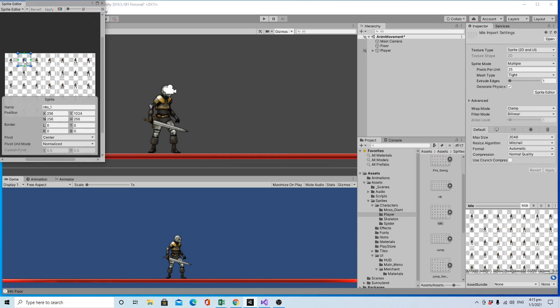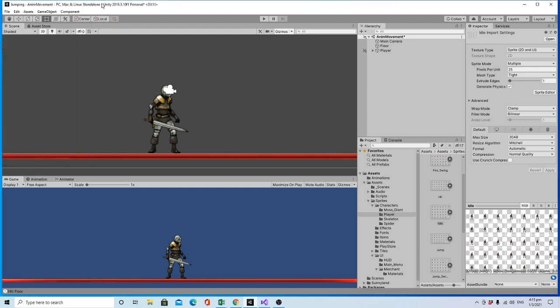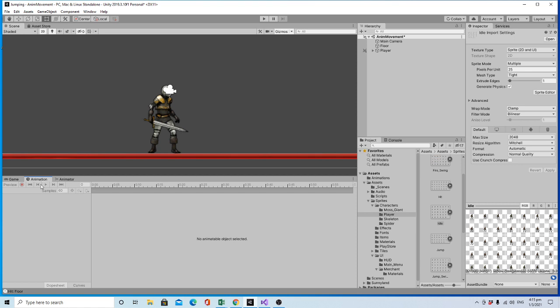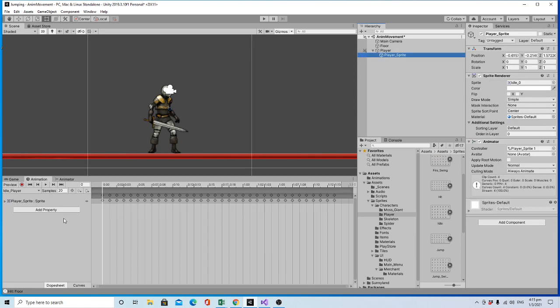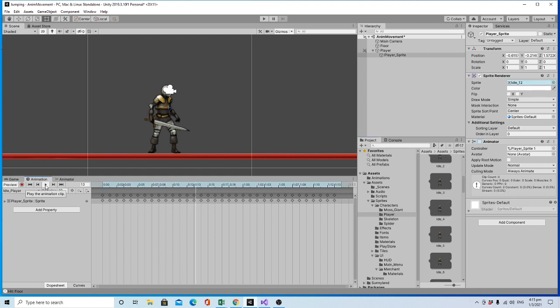You see that it is all of equal size. Once that's done, close this up, go to the animation window. Click on the player sprite. It has been done now. You just have to drag the different frames of the sprite over to the window, and then you play. Do likewise for the rest of the animation: run, jump.